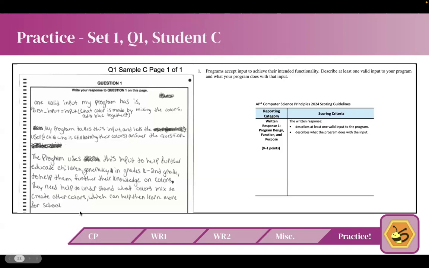So, what do you guys think? Did this response describe at least one valid input of the program? Here's what they said. Remember, first_input = input. So you may think they did, right? But on further inspection, they didn't really.